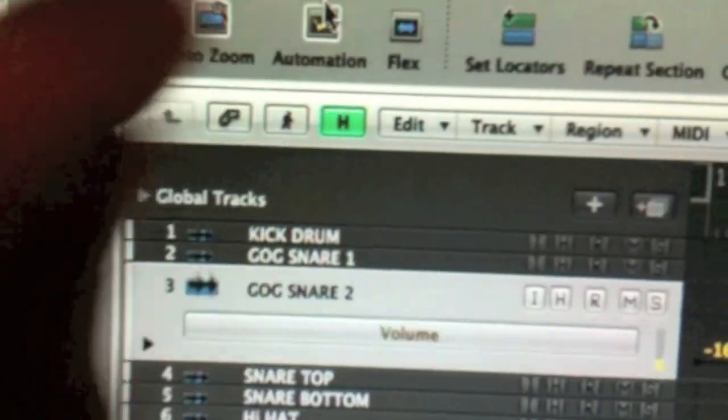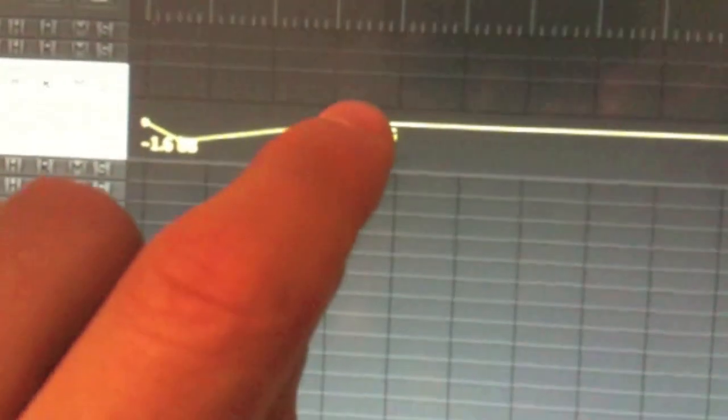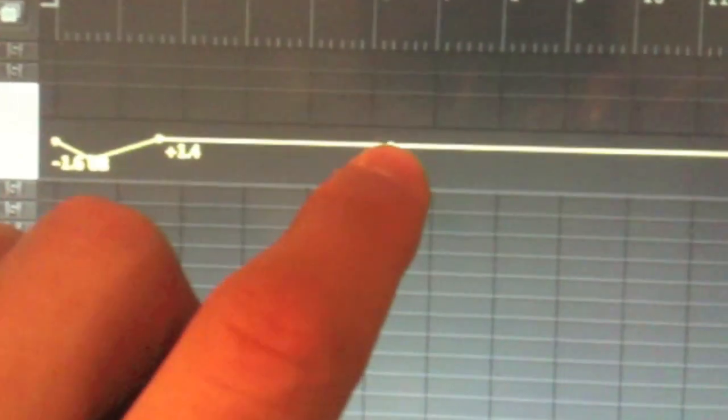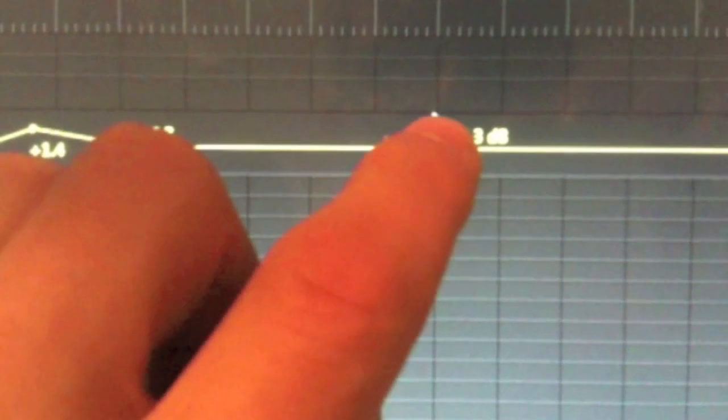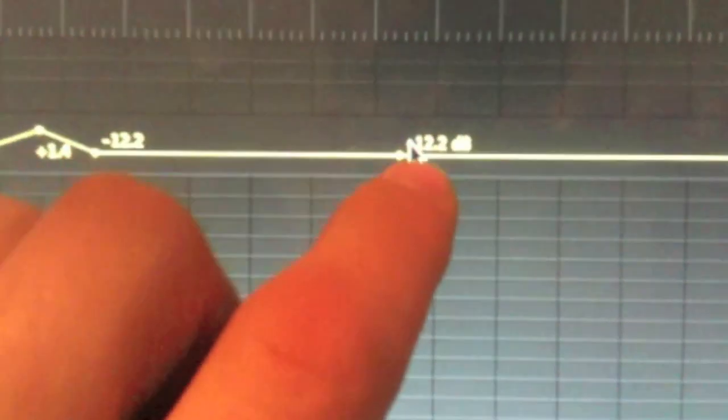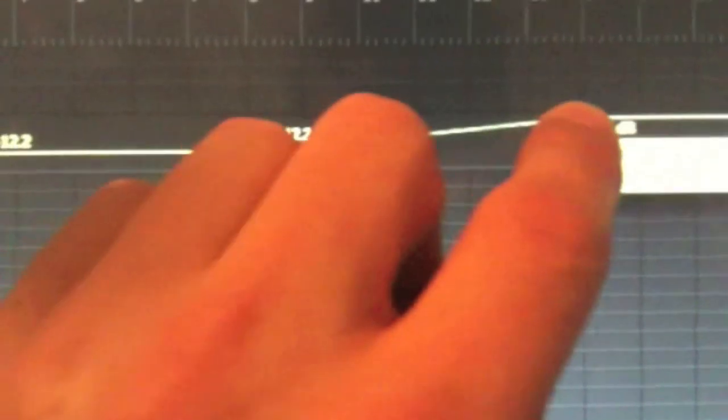Alright, we're going to do some automation now. So if we come in, we can see automation there. Select that. And this is our automation lane for GOG Snare 2. So all I'm going to do is create a few points. Something like that there. Create a point up there, I can drag that around. Drag some more points. Obviously the more you zoom in, the higher degree of accuracy you're going to be able to get. But you can see there some hand-drawn in fades. So that works pretty well.